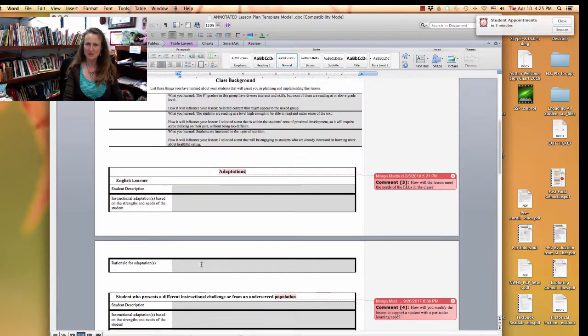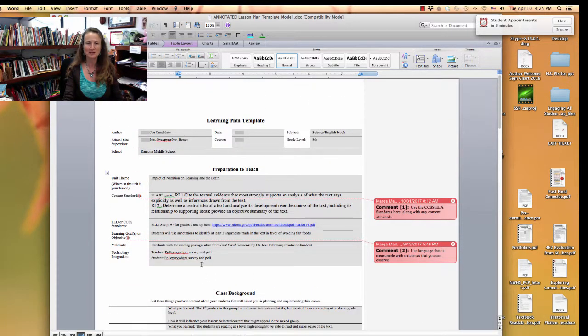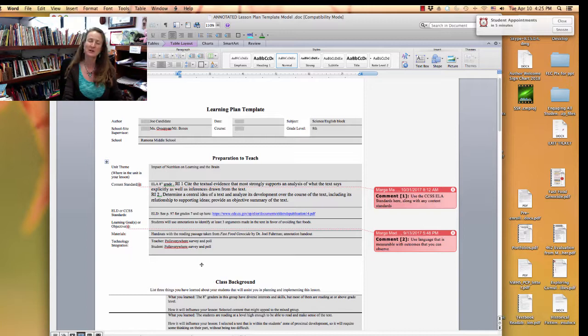So in a nutshell, that walks you through this lesson plan. Even though it looks a little more complex, I don't think the content is as different as you would think.